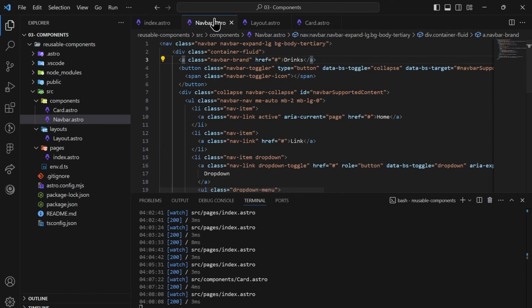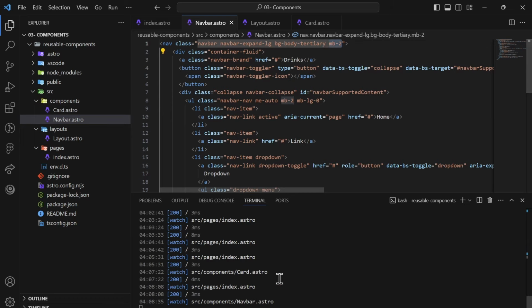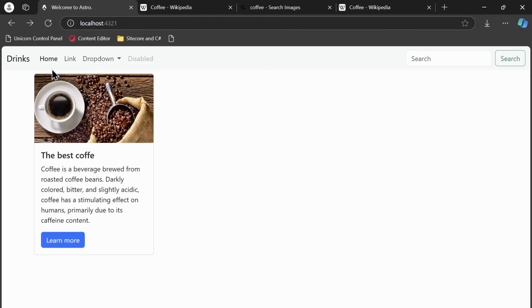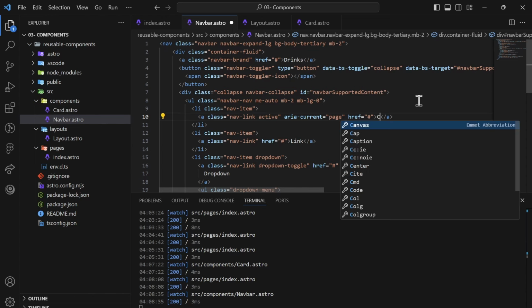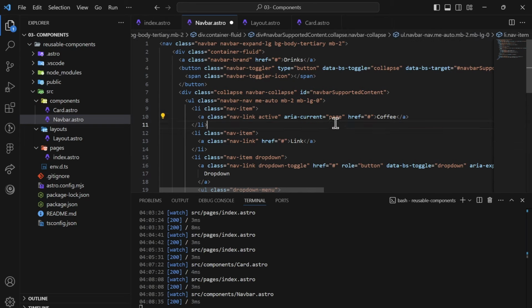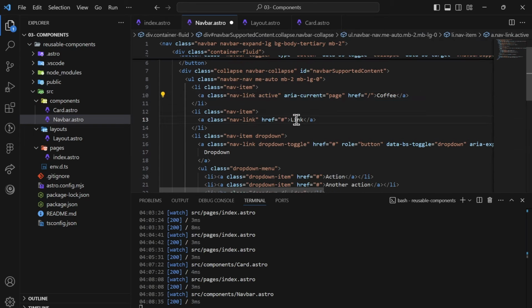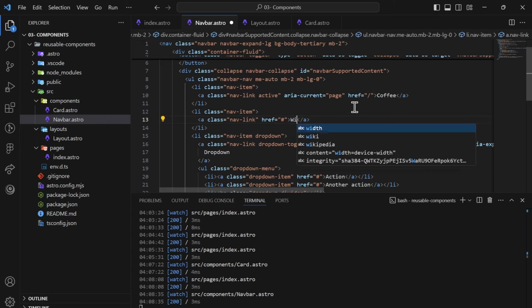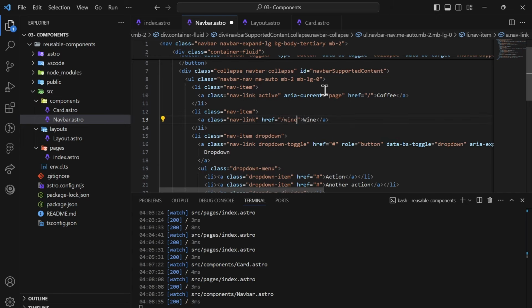We will go to our navbar component. We will add a margin button too. There we go. Here we have some spacing and now it's looking better. Let's customize our navbar component. Have the coffee page, which is going to be the home. Then we have a wine page, which is going to redirect us to a new page that we are going to create at this moment.